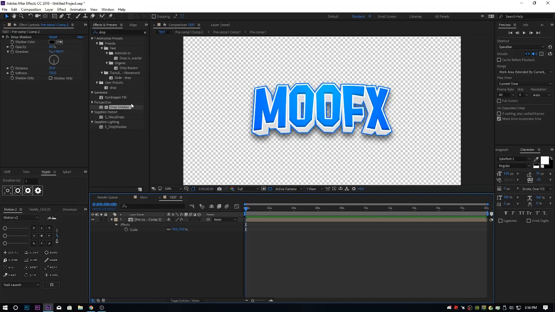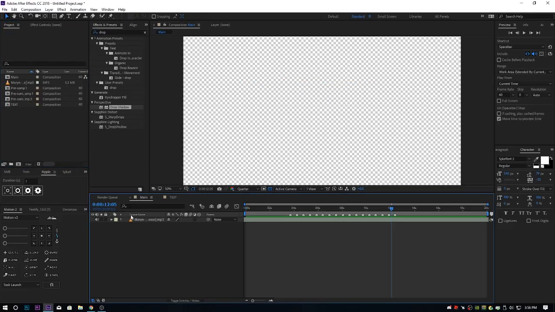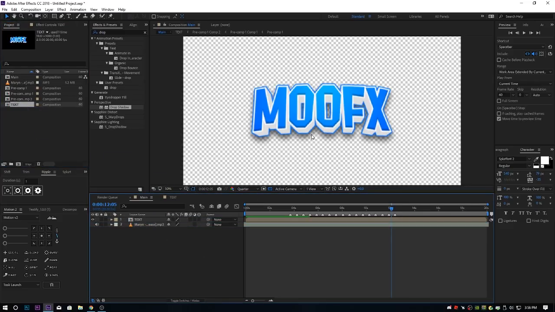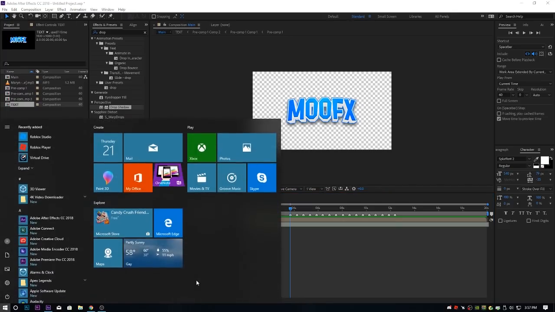Now when you're done with the text, it looks super cool. Now you want to click this button right here, click project, and now go back to your main comp, and drag your text comp in, and as you can see, your text has been added to the main comp. Now we're going to start animating the text. I have all of the expression links in the description below.